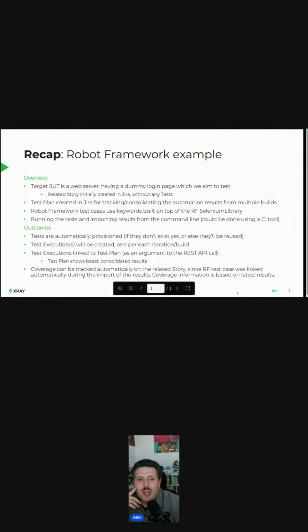The overview, though, is the target system under test is a web server having a dummy login page, which we aim to test, related to a story initially created in Jira without any tests. The test plan was created in Jira for tracking, consolidating the automation results from multiple builds. The Robot Framework test cases use keywords built on top of the RF Selenium library, running the test and importing the results from the command line.